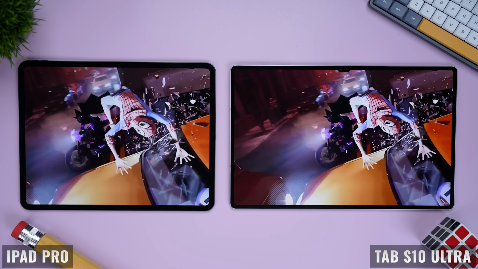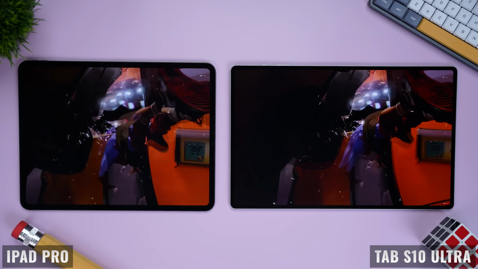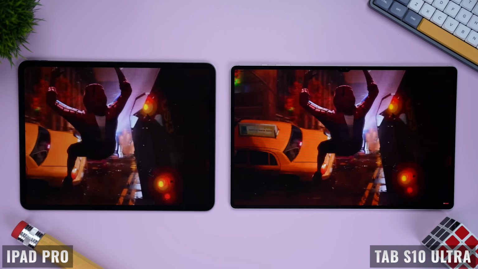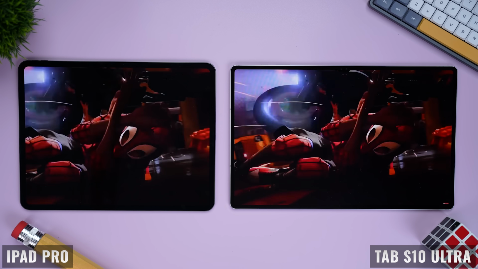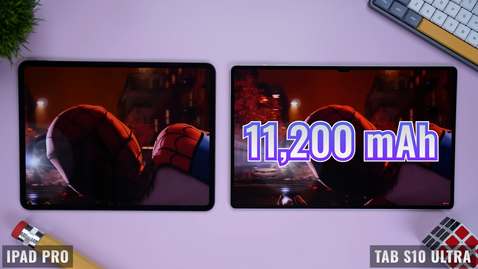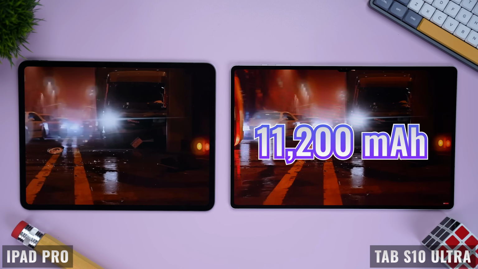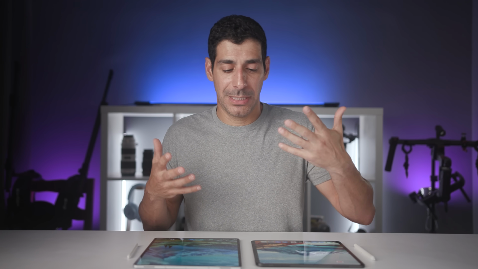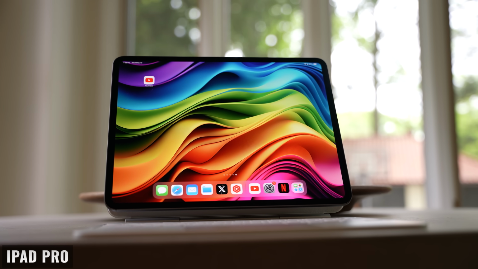Now, I'm working on a battery drain test of the 4 most current tablets, but so far the Tab S10 Ultra has lasted me longer during a typical day of use, and it also has a larger battery at 11,200 mAh versus 10,290 on the iPad Pro. Of course, how much on-screen time you actually get from your tablet depends on the screen brightness, on what you do, and then on how efficient each chip is at those particular tasks.